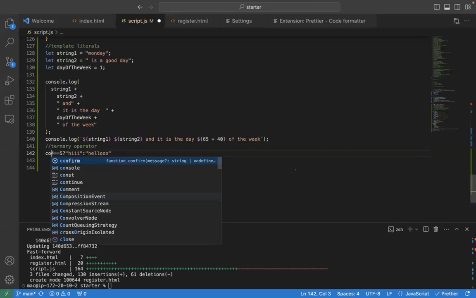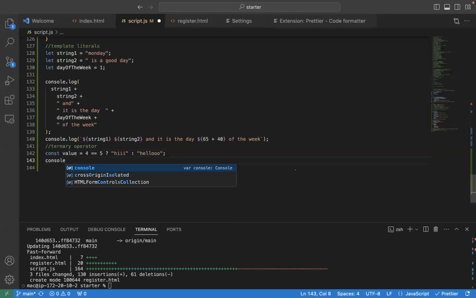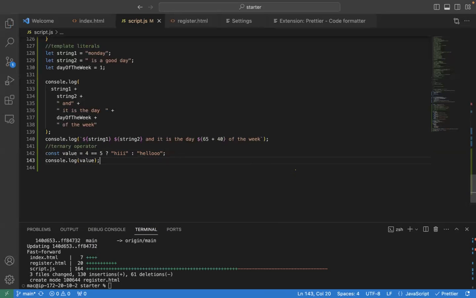I can say const value equals, now, if I console.log value into my browser console, what do you guys think I will get?